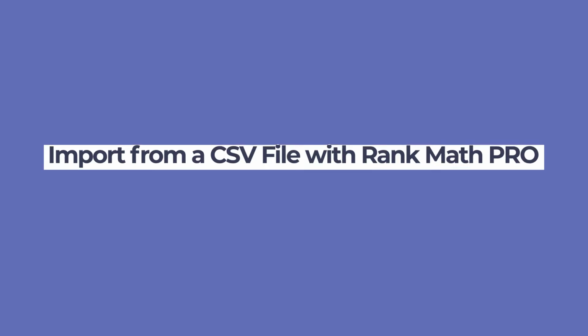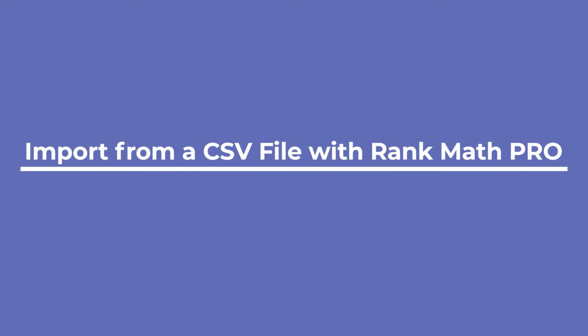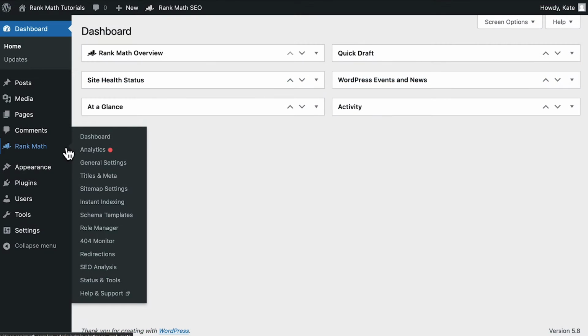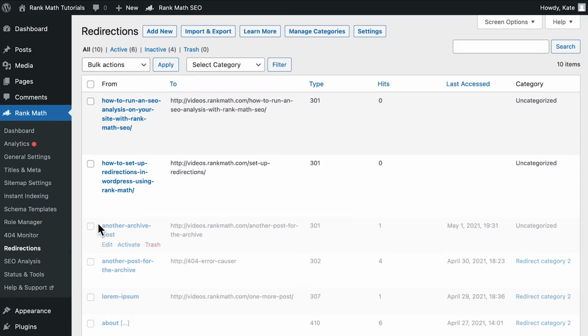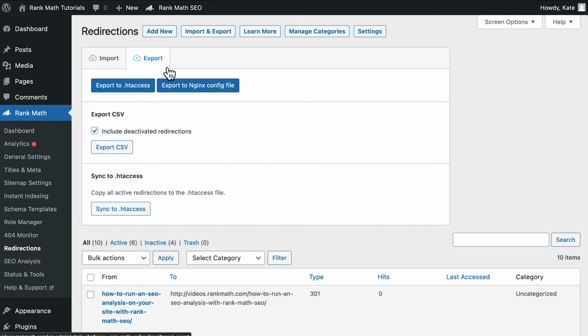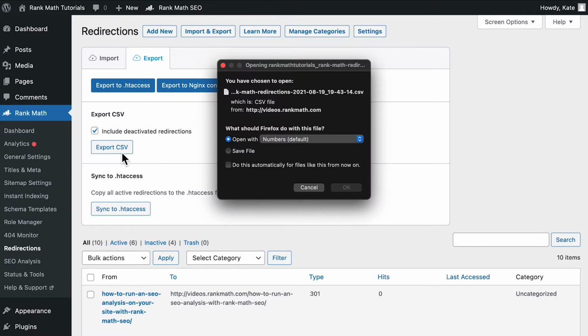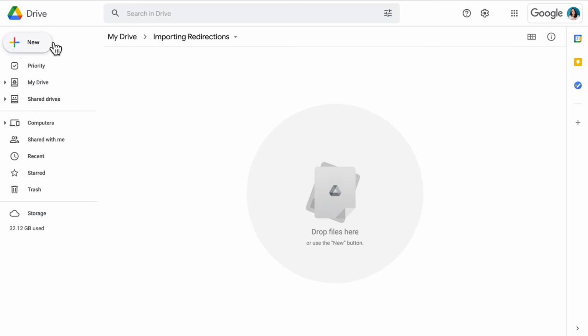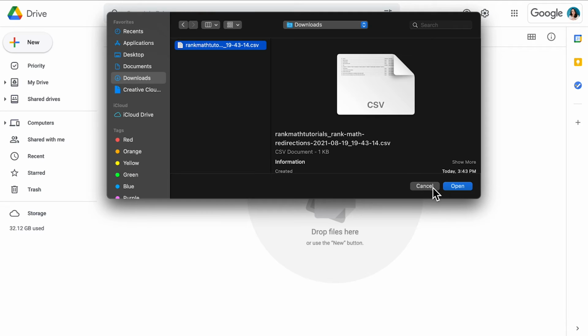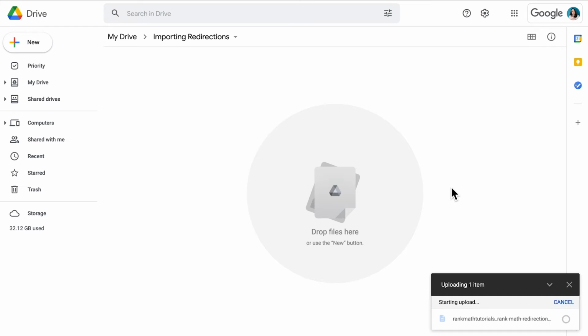Rank Math Pro users can import a CSV file to create or update multiple redirections at once. You can export existing redirections from your site and use spreadsheet software to edit the table that will be exported as a CSV file. Open Rank Math's Redirections Manager and click on Import and Export at the top. Switch to the Export tab and in the CSV File section, click on Export CSV. Then, just open the table in your software of choice. For this example, we'll use Google Sheets, since it makes collaboration from several team members easier.